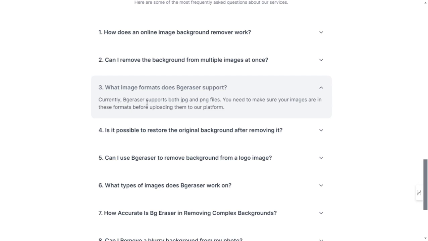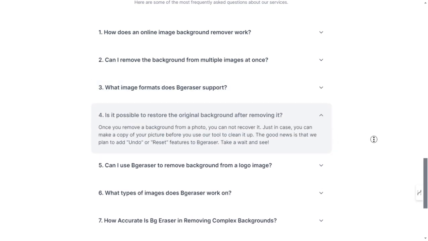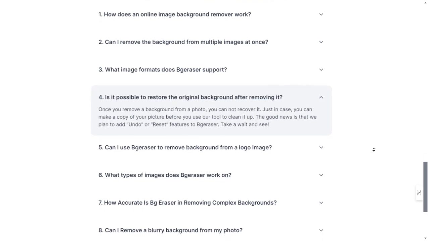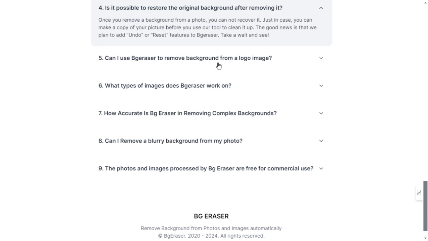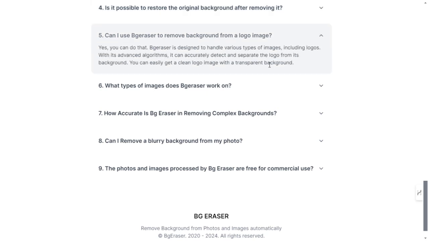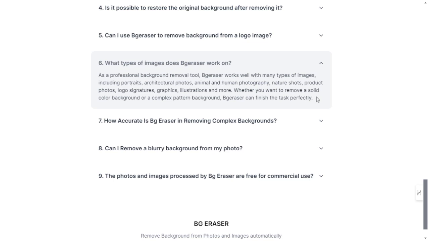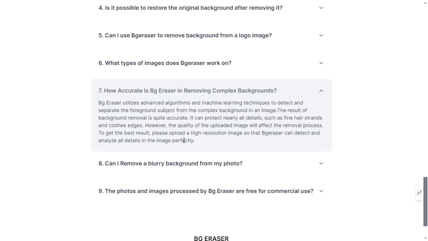Step 4. Review and download. After the background is removed, you can preview the result. Occasionally, the tool might remove parts of the image you want to keep, but don't worry. There's an option to manually correct the image. Once you're satisfied with the final result, click on the download button to save your edited image. The best part? Your download is watermark-free.